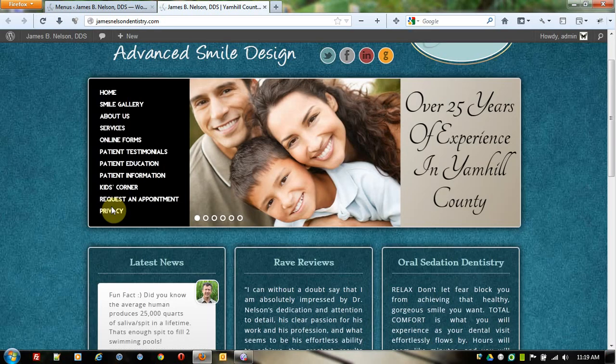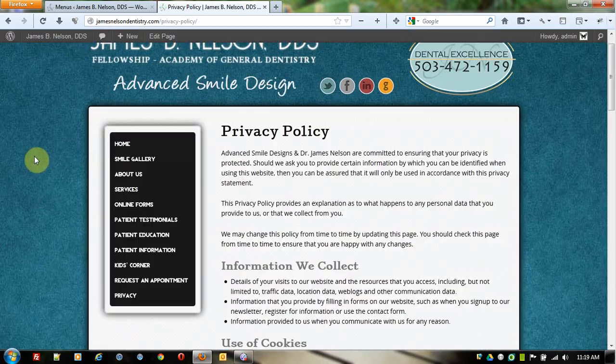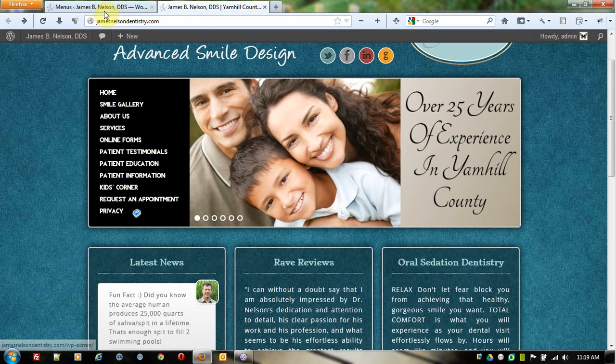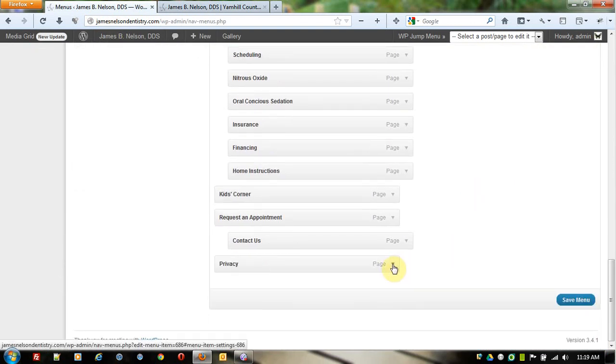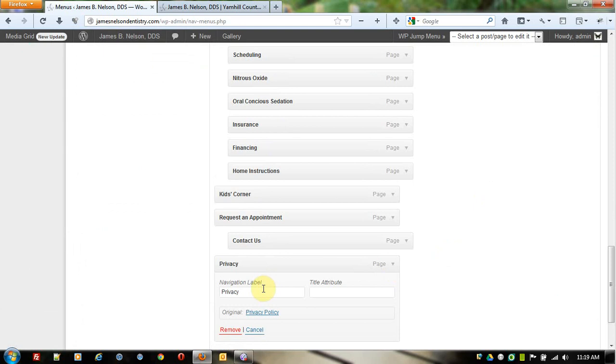And here you see we have privacy. But if I click on it, it goes to the same place. It goes to our privacy policy. Okay, but it's now labeled privacy because that's what I wanted it to be labeled. So you can label these anything you want, have them go to a particular page, and then name them anything that you want. And nobody will know any difference. They'll just go to that page.